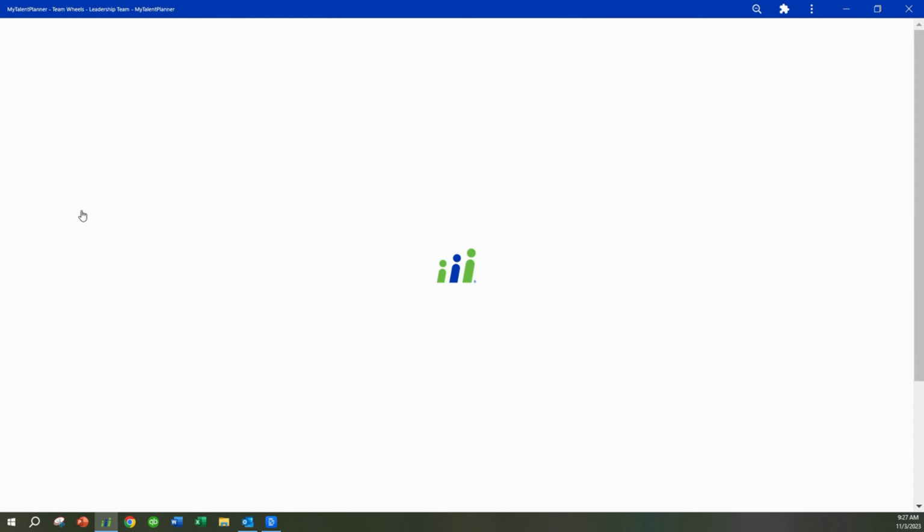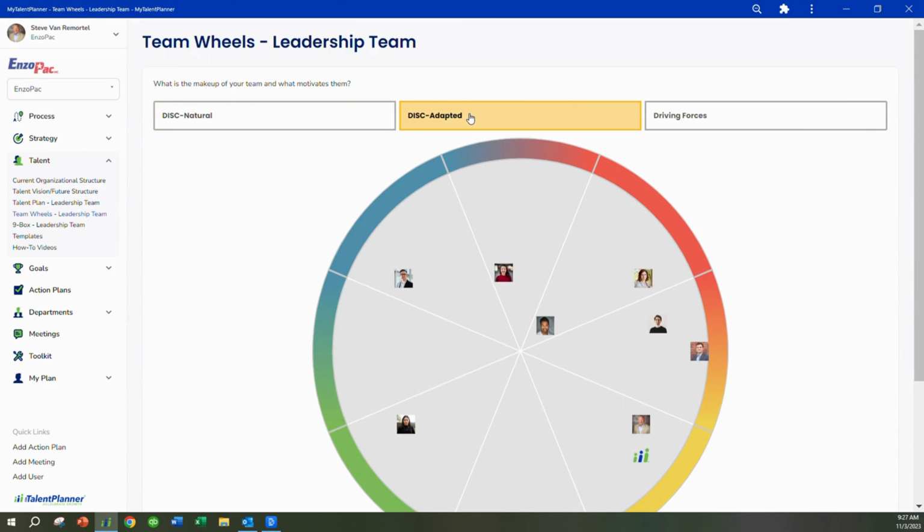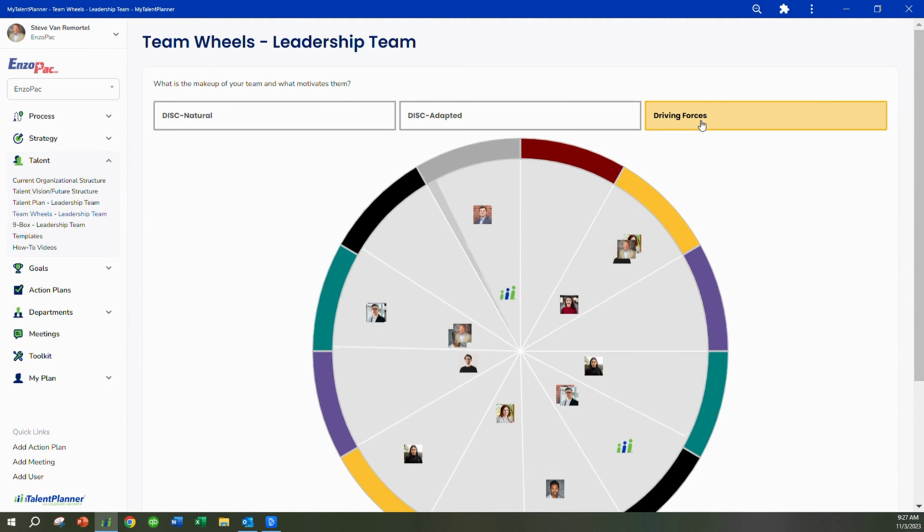We also have the team wheels for the leadership team. Again, you can turn on which sciences you want to use, but in this case, we have DISC and the motivators turned on. So you've got DISC adapted, DISC natural, and you've got the driving forces.